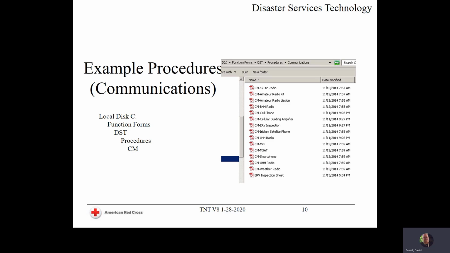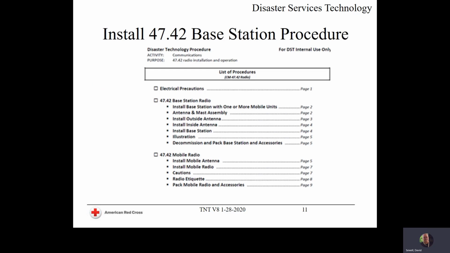I'm not going to go by them one by one because they change all the time, and I want you to actually go out and dig into these and learn how to do tasks. Okay, here's an example of the structure of a disaster technology procedure. Once again, I'm not going to go into detail, but they're very easy to read. They're organized, and you can't go wrong if you follow these step by step.